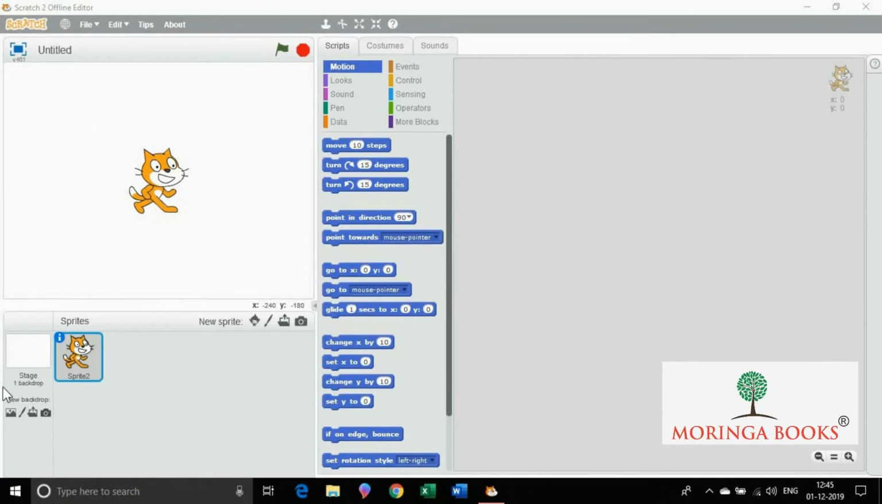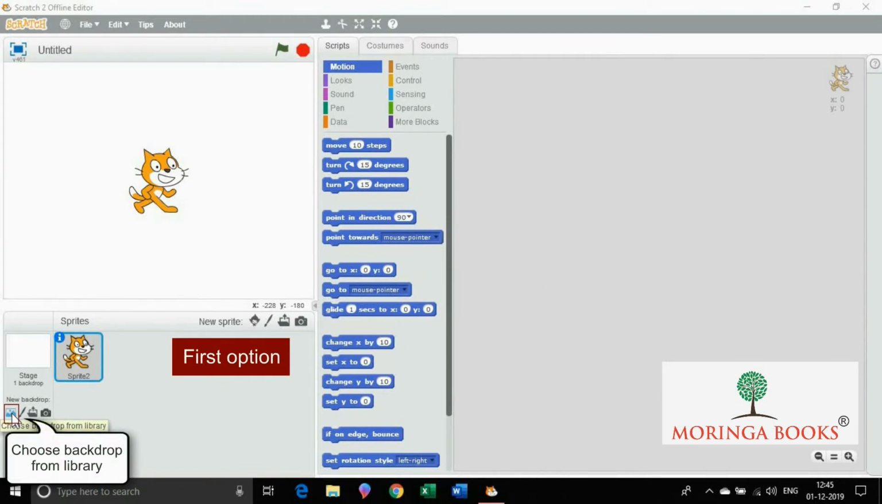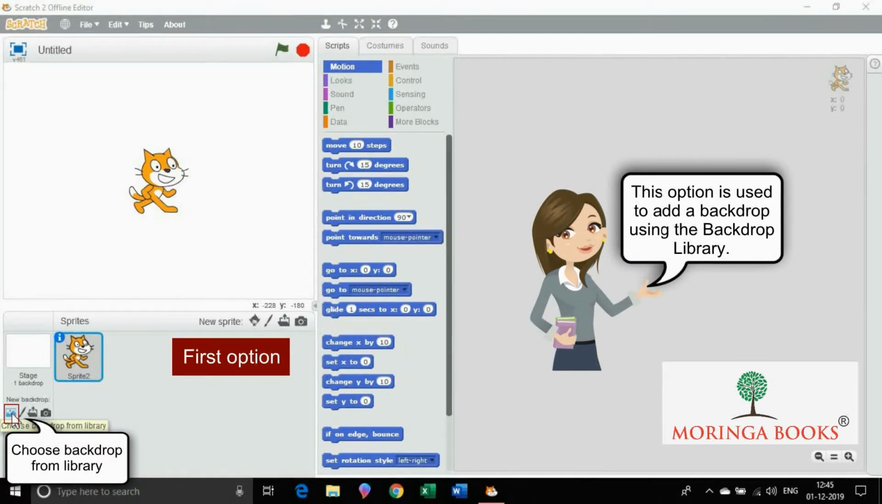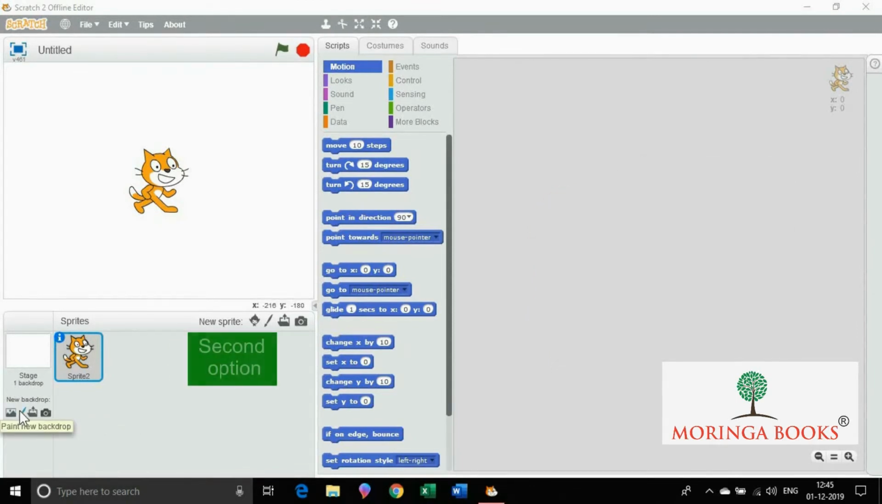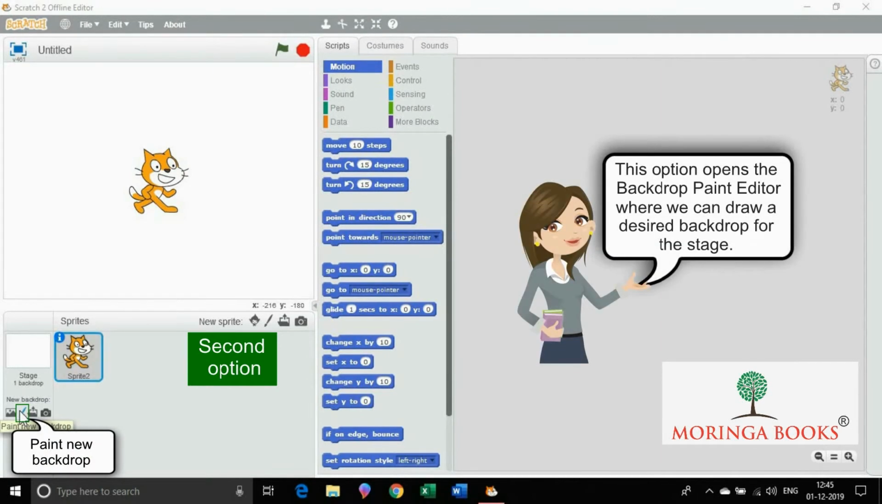In the sprite list pane, under the new backdrop section, there are four options to add backdrop to the stage. The first option is choose backdrop from library. This option is used to add a backdrop using the backdrop library. The second option is paint new backdrop. This option opens the backdrop paint editor where one can draw a desired backdrop for the stage.